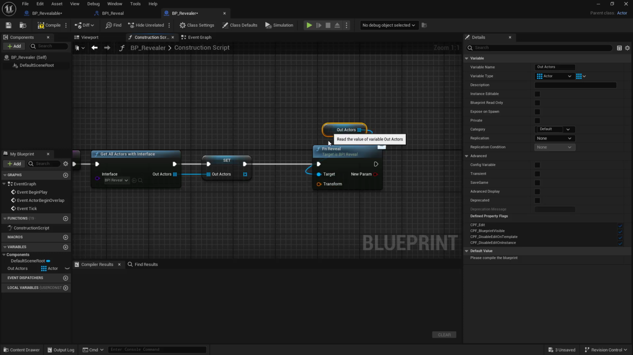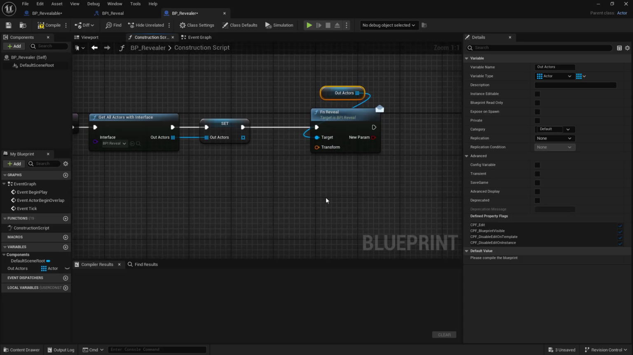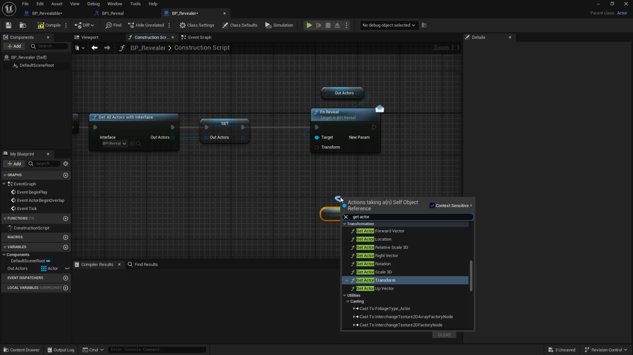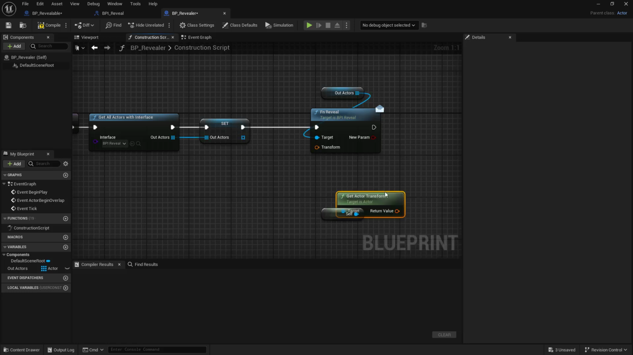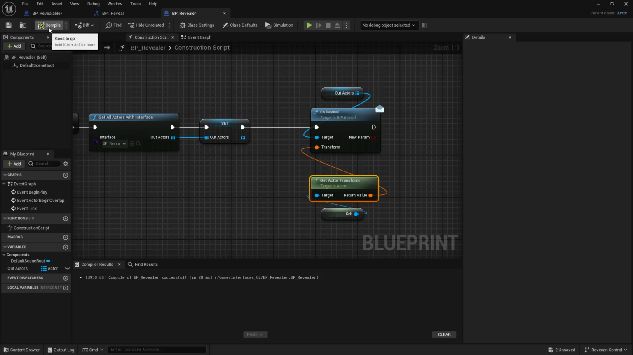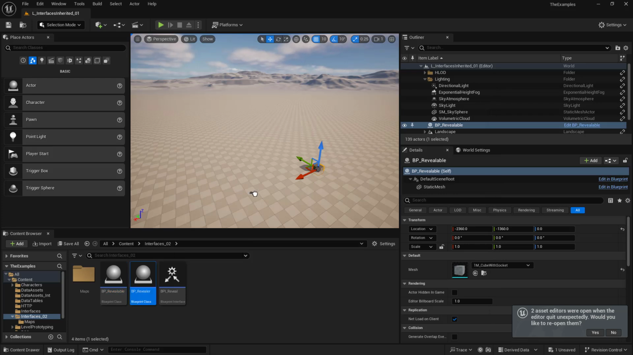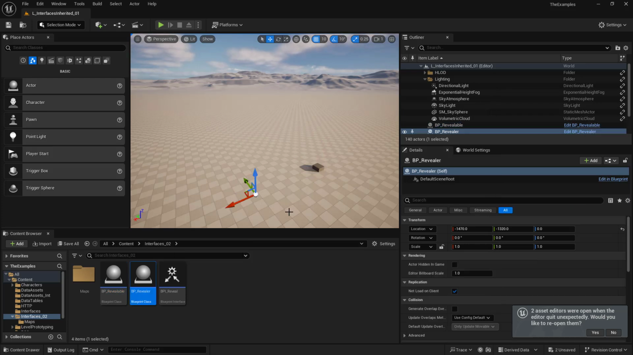Now the next thing we need is our transform. So we will get a reference to self, and we will get actor location, or transform. We'll do transform. So we have all of the information, and now we can save and compile, and we can go ahead and drag that out. Now we have our two components, our character that wants to reveal something, and we have our actor that wants to be a revealable. But we don't have any functionality yet.